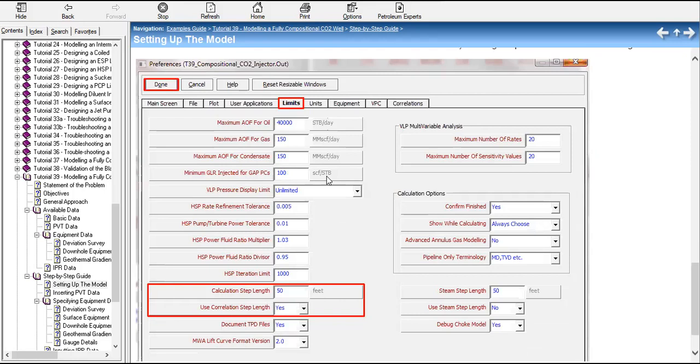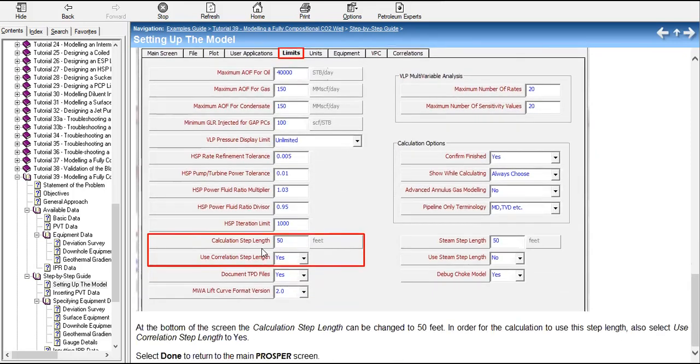This can be done by going to limits. Calculation step length 50 feet. Use correlation step length, yes. At the bottom, calculation step length 50 feet, and use correlation step length, yes.